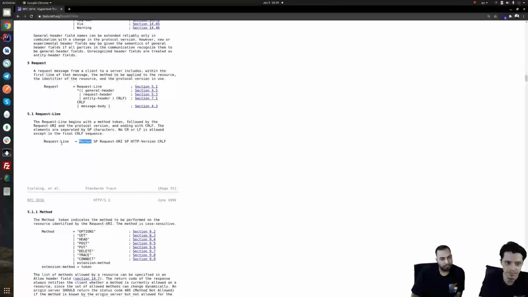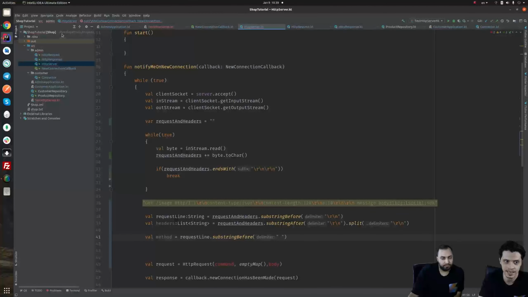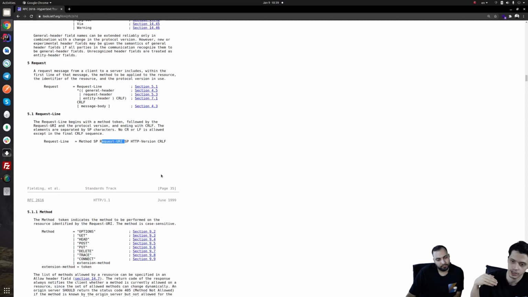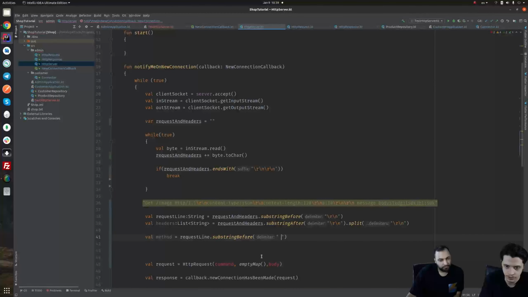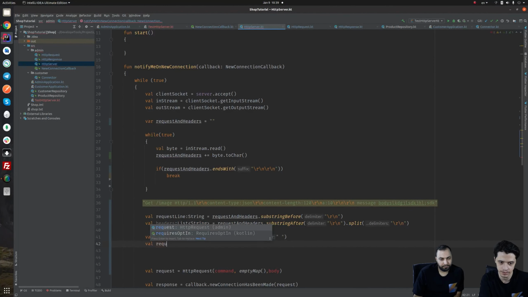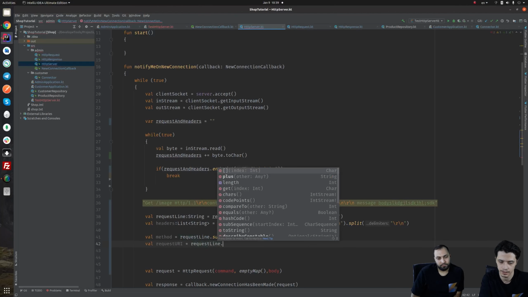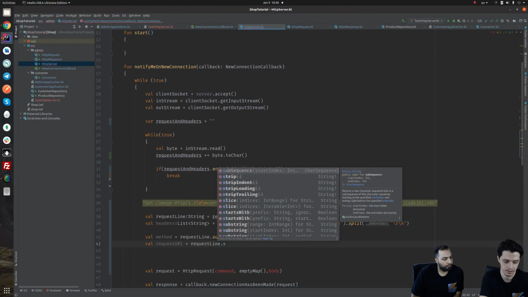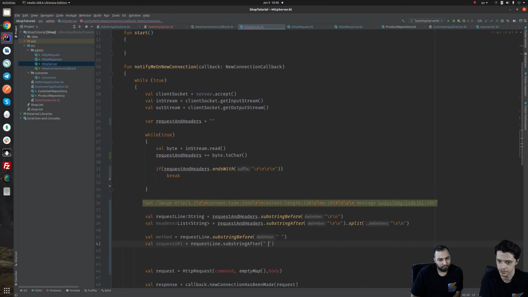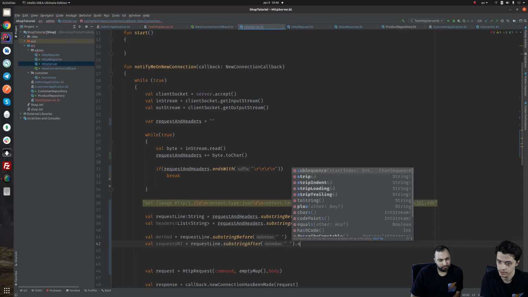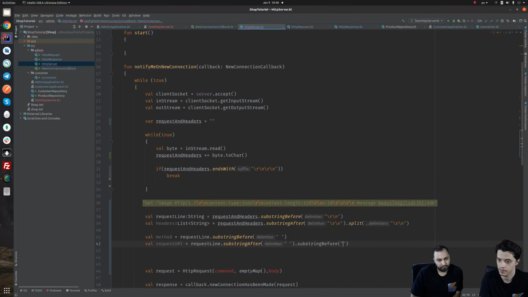Then after the first space until the second space, we have the request URI, actually the resource URL or whatever. That indicates the resource that the request tries to access. So for that, we can, for example, say val requestURI equals requestLine dot substring after the first space, not before, until substring before a space.